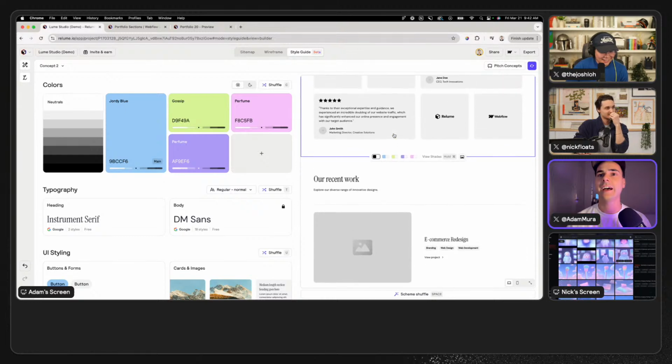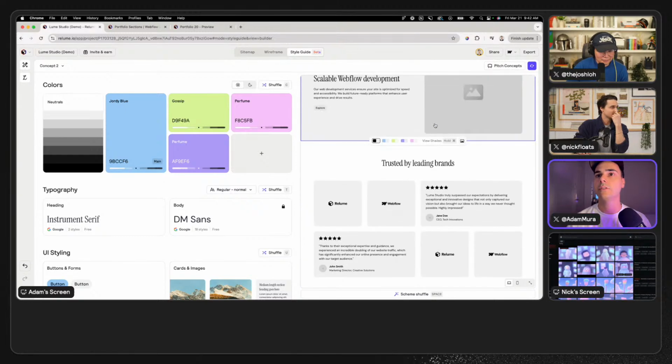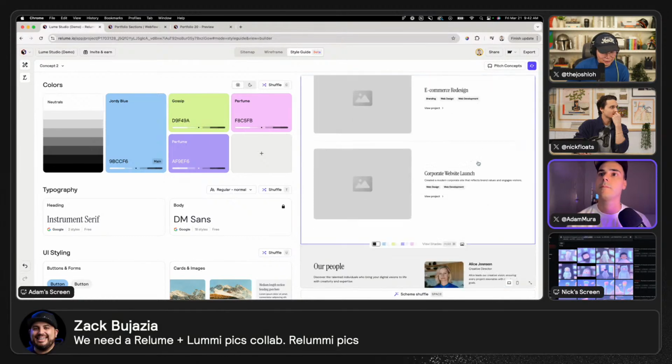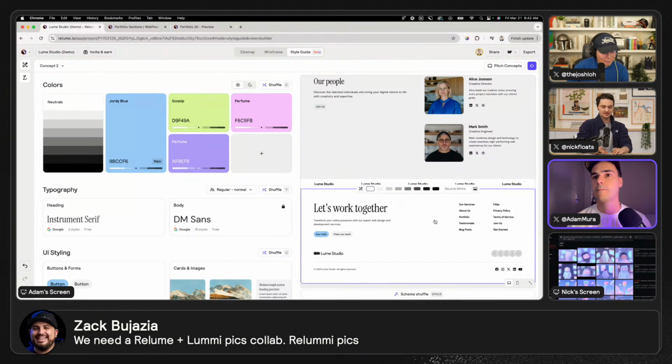I'm playing with these characters. I'm kind of seeing what comes up. Zach's saying we need Relume and Lumi to collab. Relume, I like it.